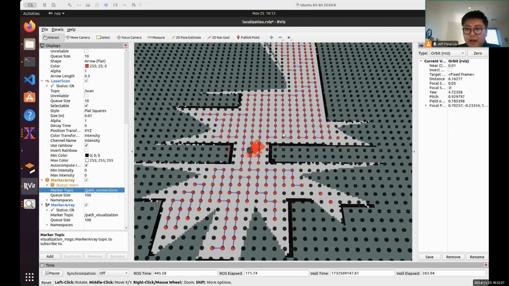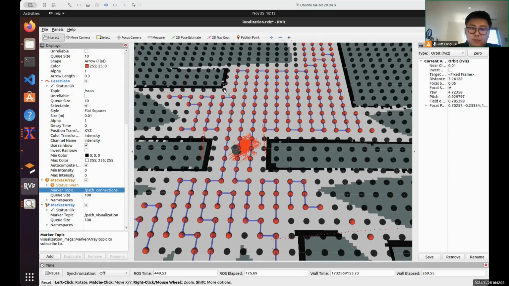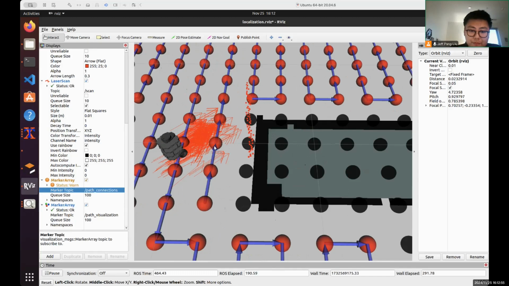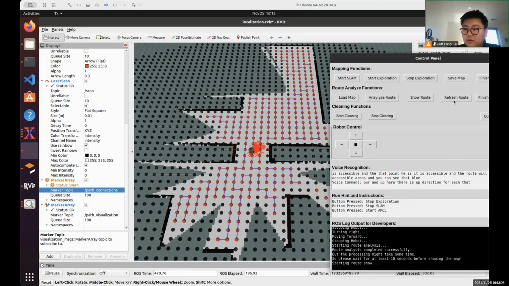Okay, so now we can see that there are many points on the map. Black points are the route markers that represent that this point is inaccessible, and the red point means it is accessible. The route will be analyzed based on accessible areas. And you can see the blue arrow; there is a direction for each red point. After this, we have finished the steps of the route.